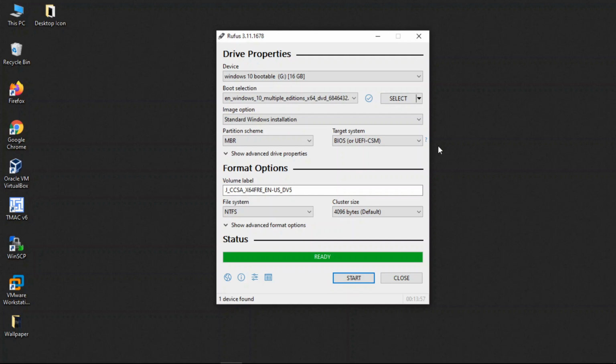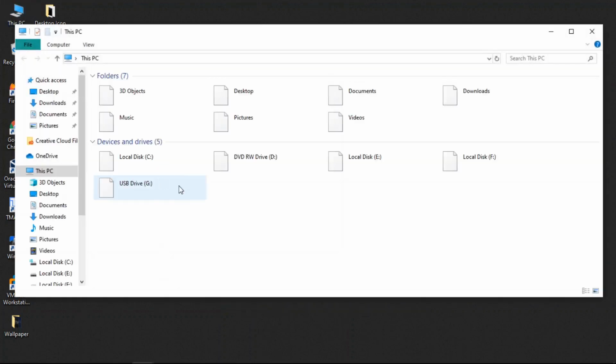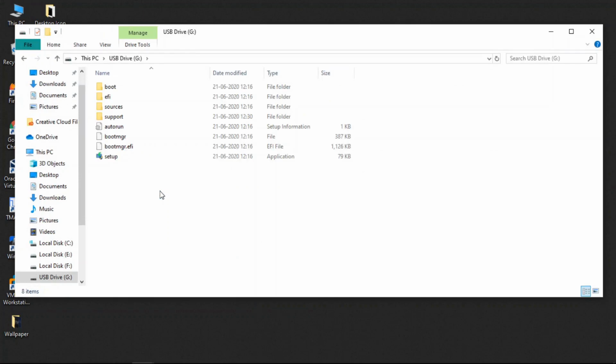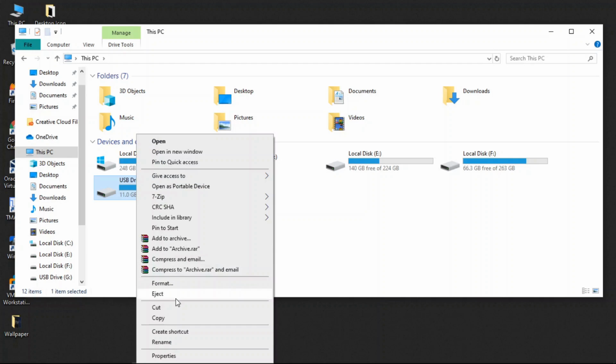And check whether the files are present or not. Windows, yeah, it is present. The Windows, eject it. So I will eject the pen drive.